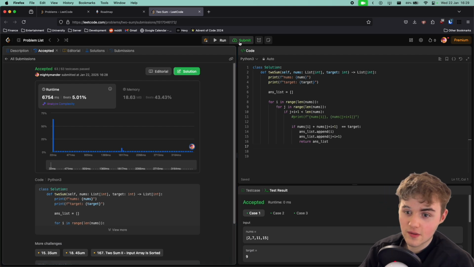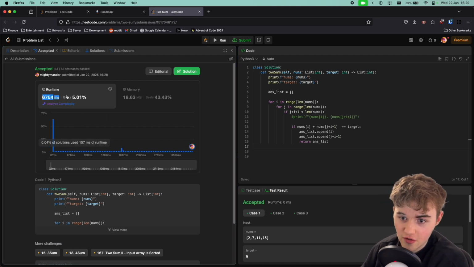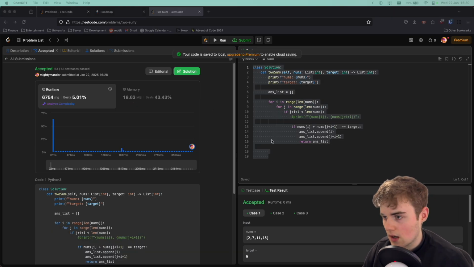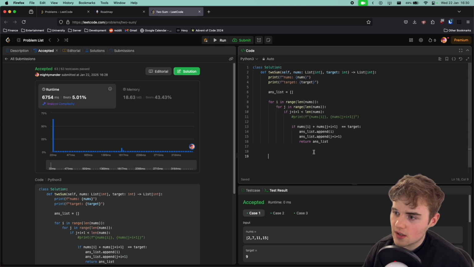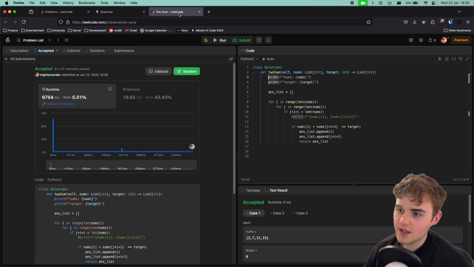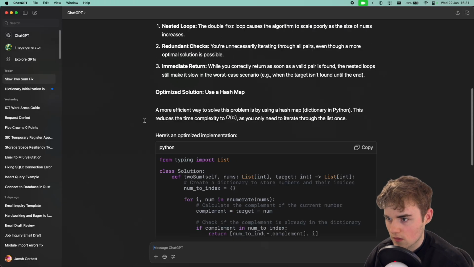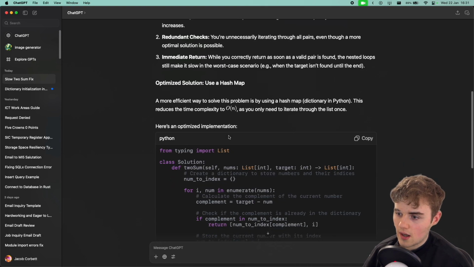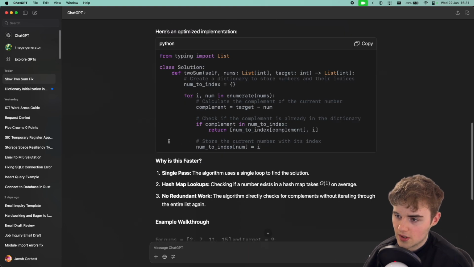Accepted. And oh my goodness, our time was atrocious. It's probably because we're doing a loop inside a loop. And when I think about it, I didn't actually use any data structure here. So I assume that this is probably a hash, a dictionary that I've mistaken and didn't use. So let me double check. So it looks like we should have used a hash map because our solution's O(n) squared because we're doing a loop inside a loop. And if we used a hash map, it would only be O(n).